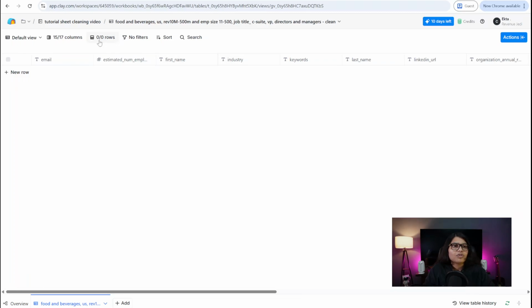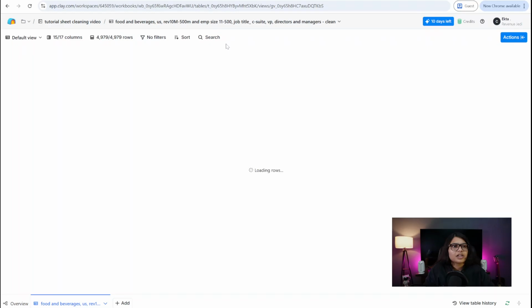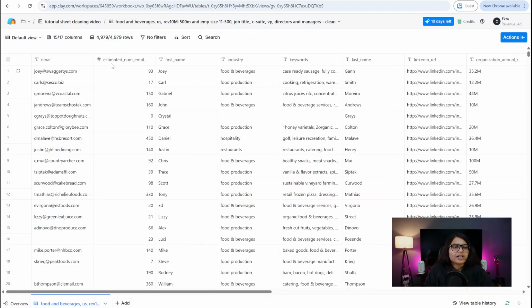If you don't see the rows immediately, you can click on this and then click on show all rows, and give it just a couple of moments so that it can update all of these. All right, our list is now updated here.